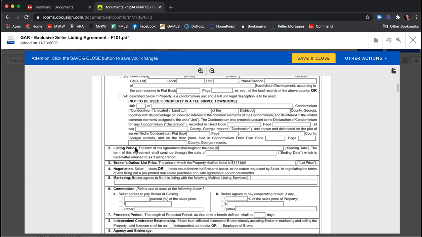Scrolling down, we have listing period. So we'll do our listing period for today's date of 11/13/2020. And then the nice thing about DocuSign is that you can tab to your next box. So then I'll do 12/13/2020.